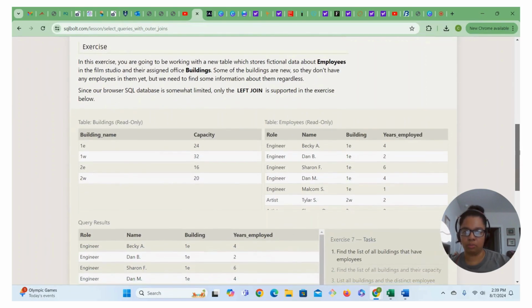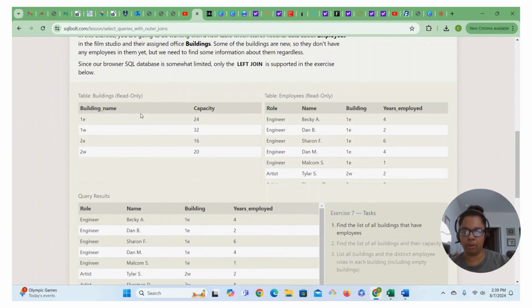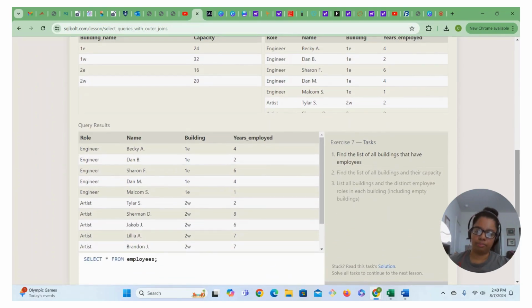And here's the exercise and what we have. So we can see that we have a table named buildings and then a table named employees. You can scroll down to see the whole list here. In the table buildings, we see the building name is one of our columns, and then capacity is the other. Then on the employees table, of course, you have the role, the name, the building, and the years they've been employed. So here we are. And this right here is pulling just the table from employees.